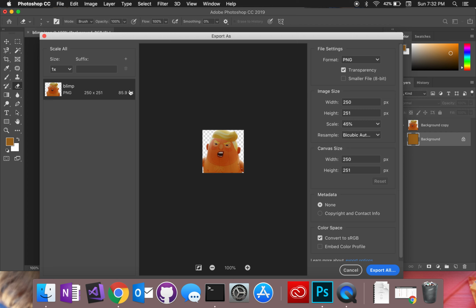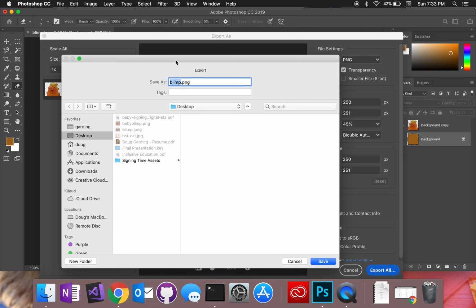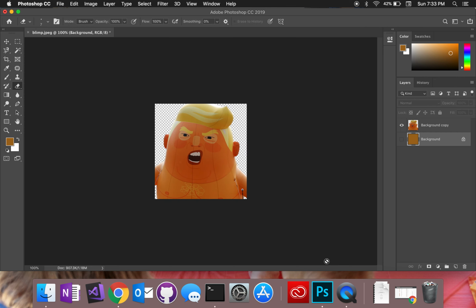So we're underneath kind of the threshold of what Slack has given us, and we can just go ahead and export this image. Let's see, baby blimp 2. And now your emoji PNG file should be ready to upload.